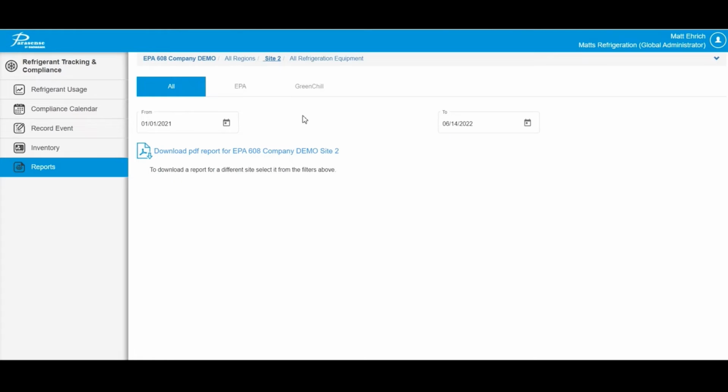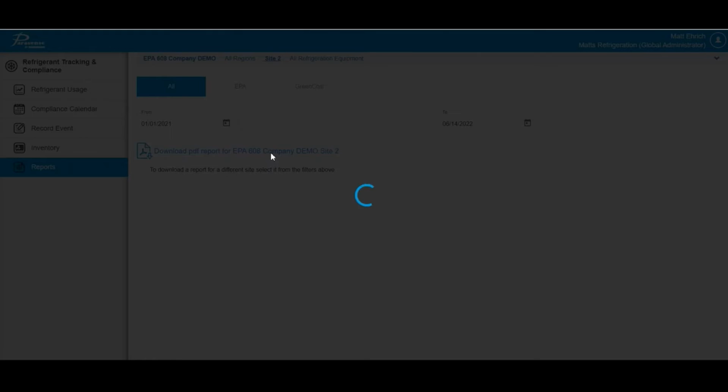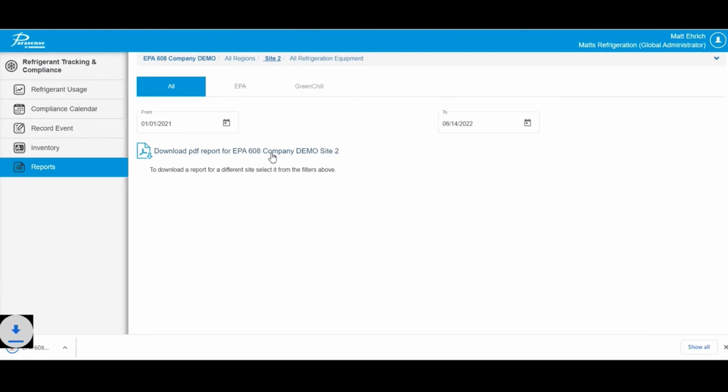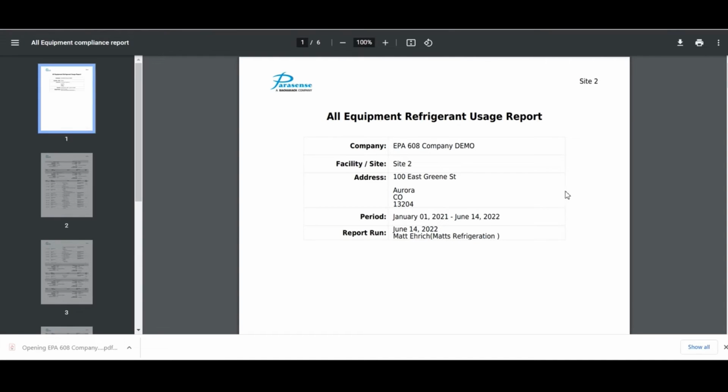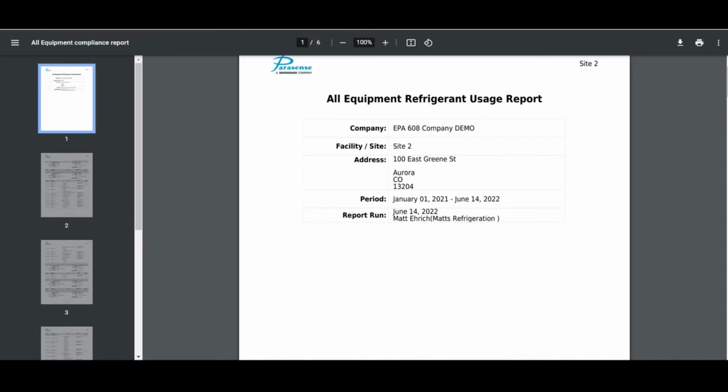So if you wanted a quick summary and a quick PDF, we can adjust the dates. If I wanted a quick summary report for everything for this site in terms of all equipment, regardless of size, I could pull this PDF report. This will pull the report, and it'll give us a PDF with everything for the site. And we could pull these and then print these off, as needed.